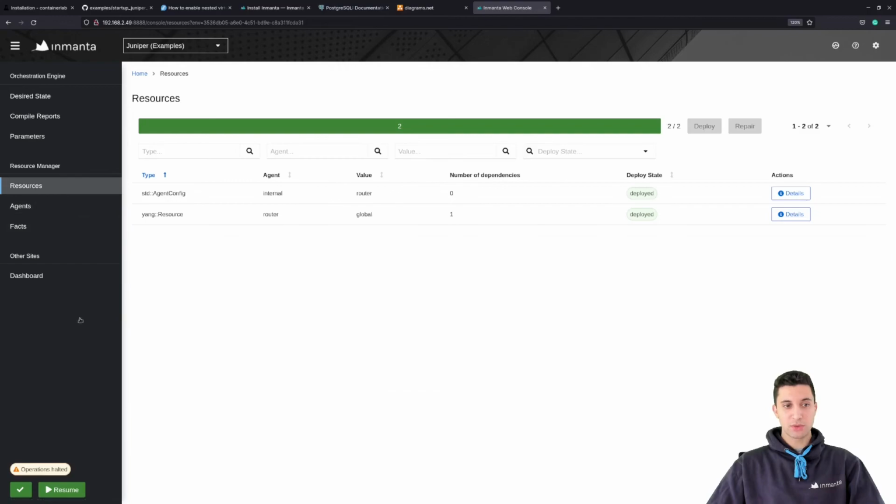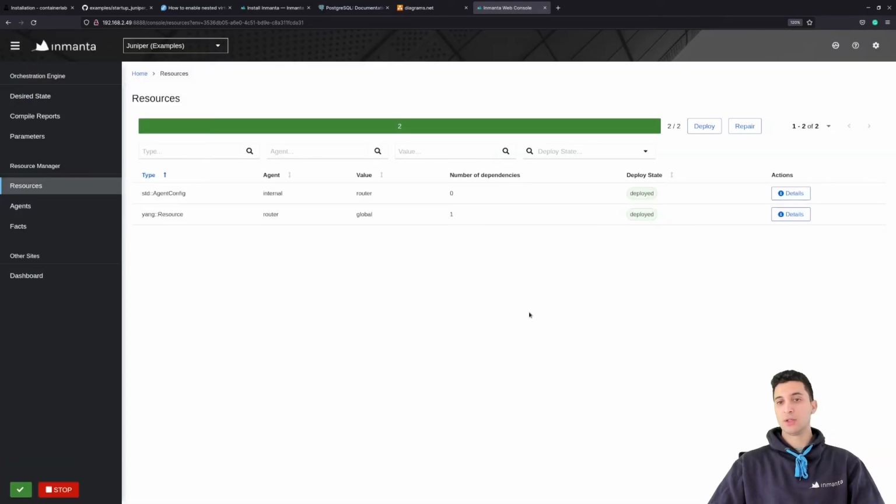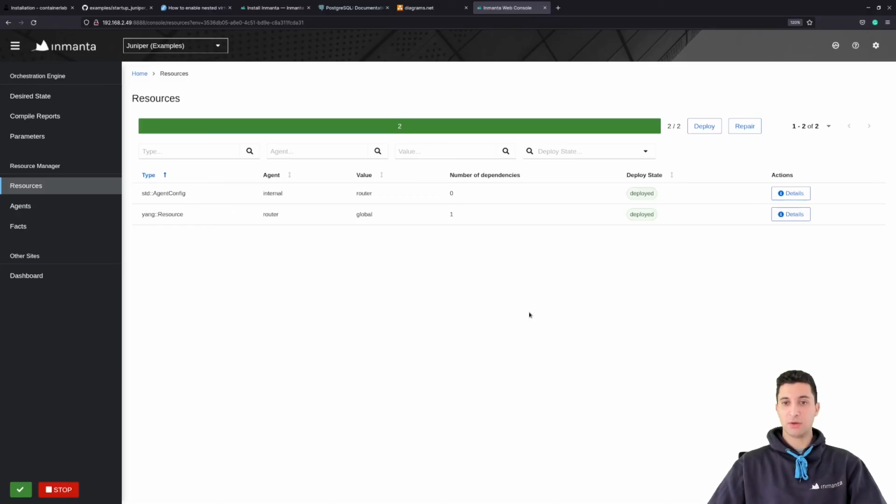Let's go to resources, click on resume. Yes. So after 30 seconds, Inmanta is going to connect to the router, check its current configuration against the desired configuration, notice this MTU change, and it goes ahead and reverts it back. So let's wait a little bit and then I'll show you what happened. And in the meantime, let me exit from the router. All right.